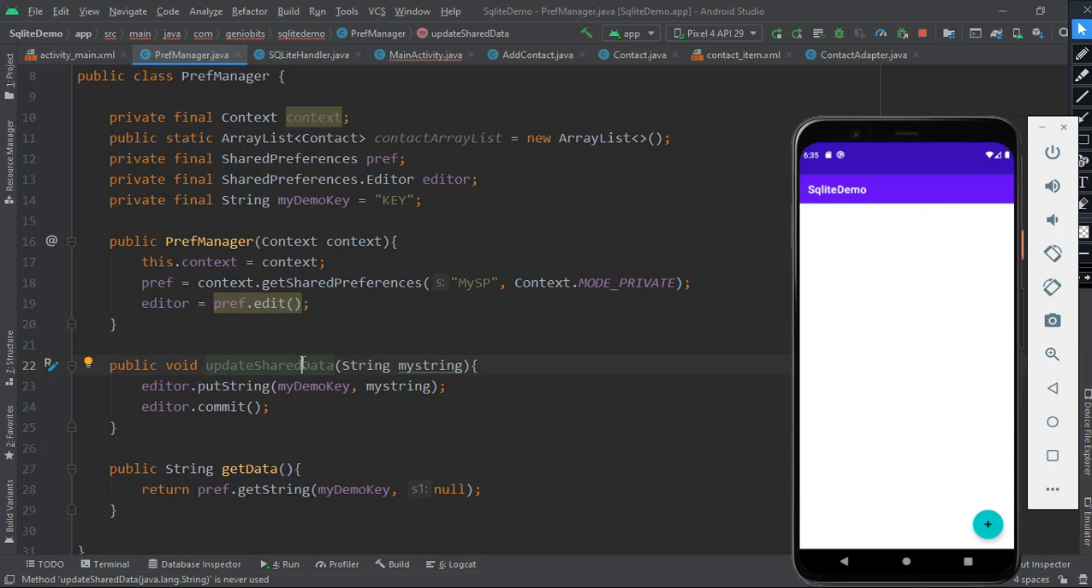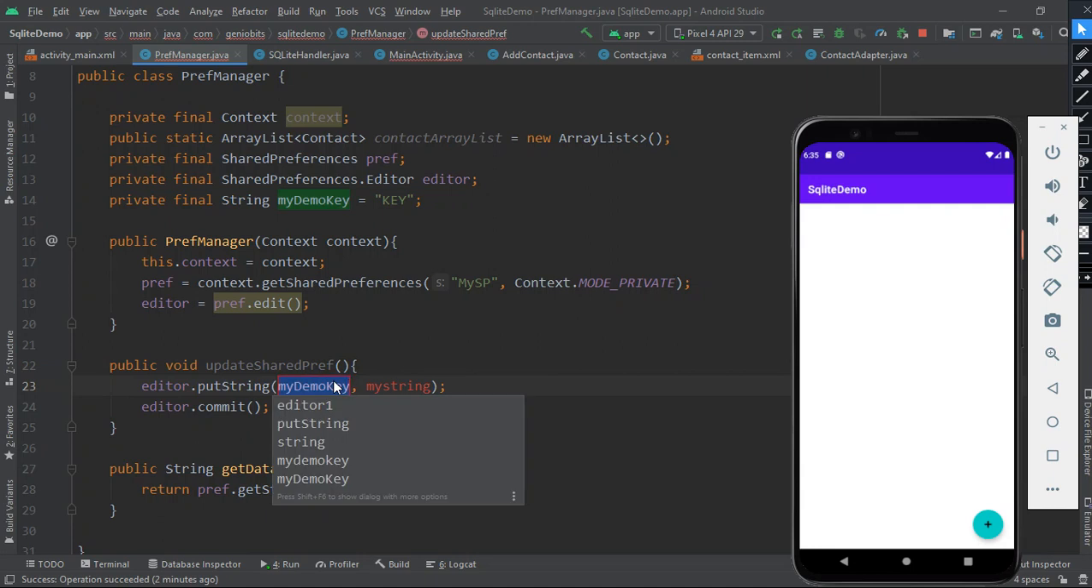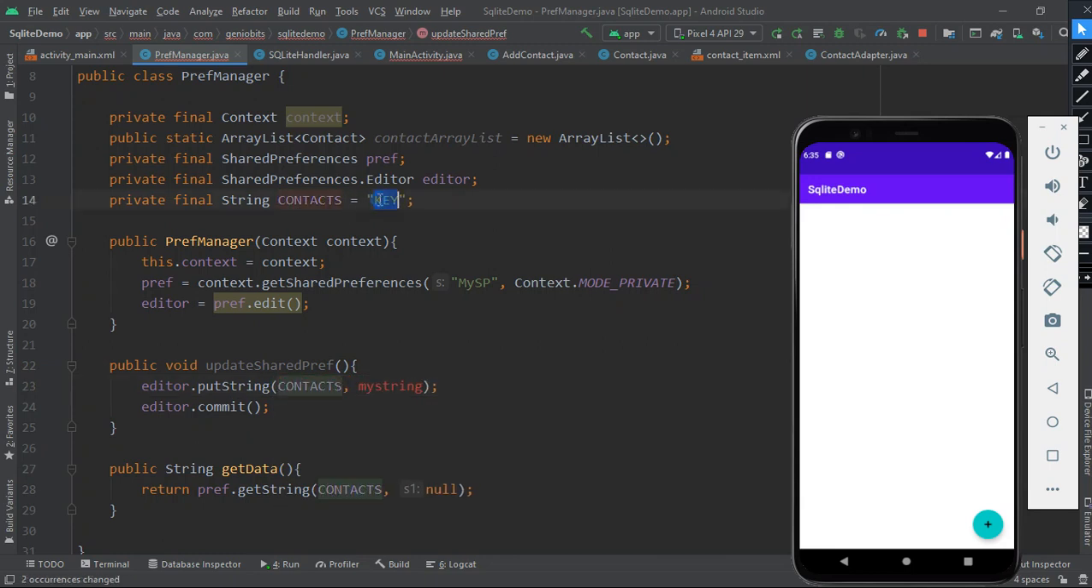And now we don't need any input because we are just using this contact array list. We'll change the name of this one. So, function, Shift F6, and I'll just change the name to contacts and give the name to the contacts.